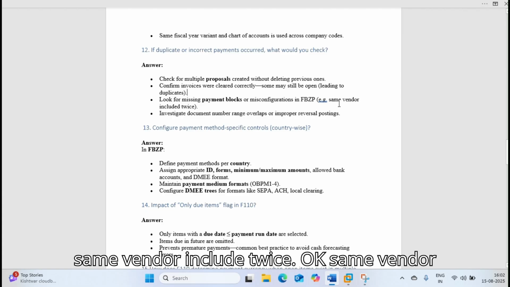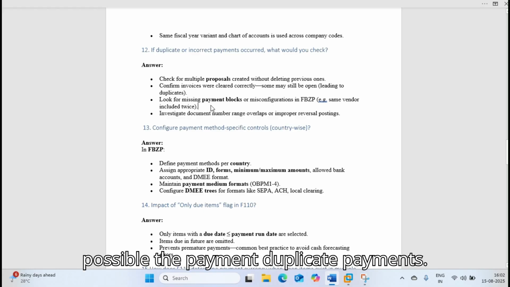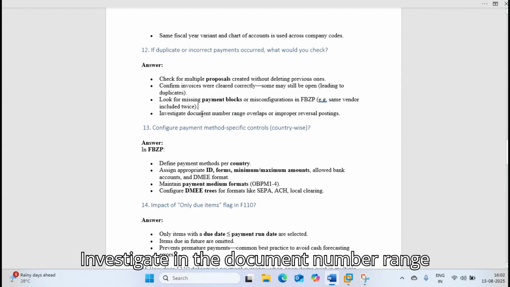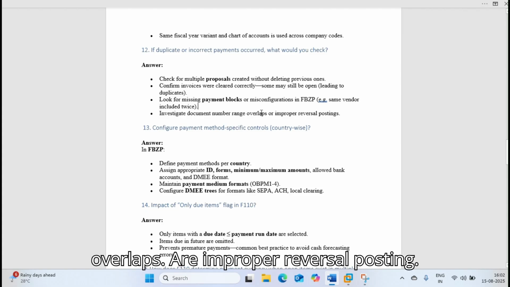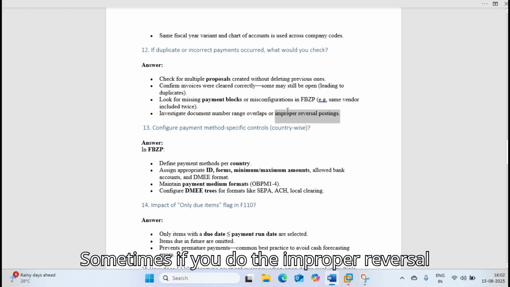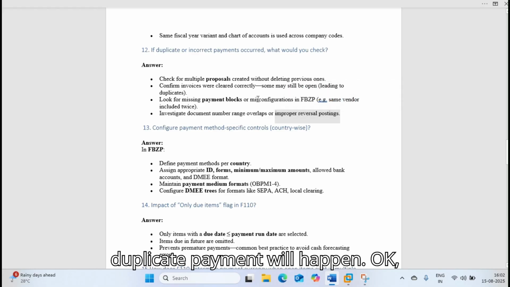Okay. Same vendor included twice. Okay, if the same vendor is configured twice, at that time also duplicate payments are possible. Investigate the document number range, overlaps or improper reversal posting. Sometimes if you do improper reversal posting, at that time also duplicate payment will happen. Okay.